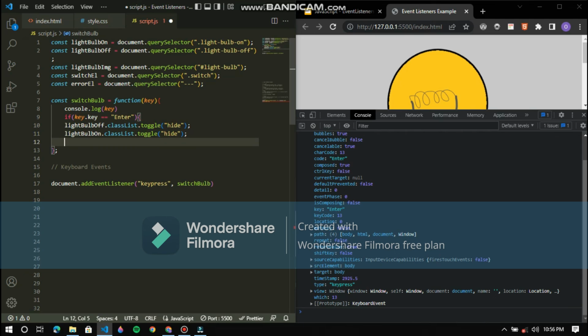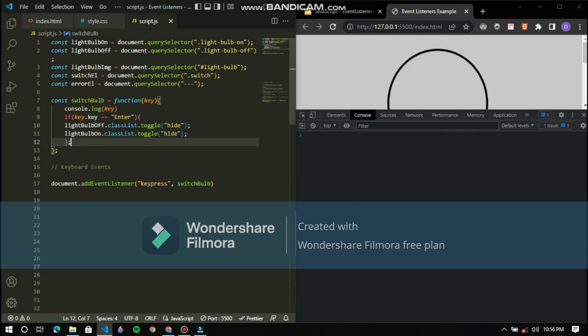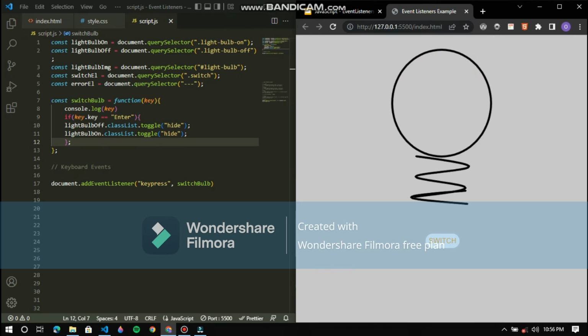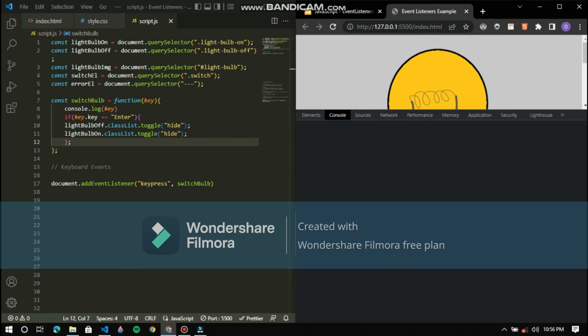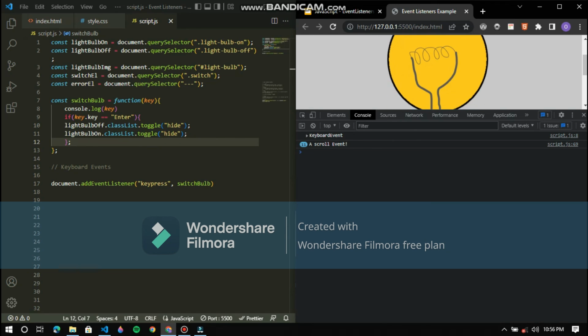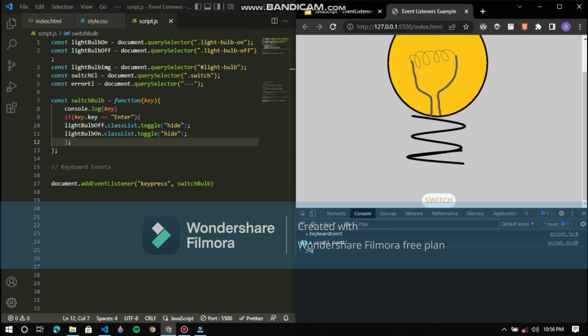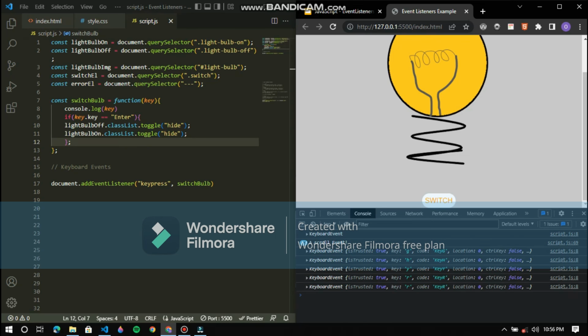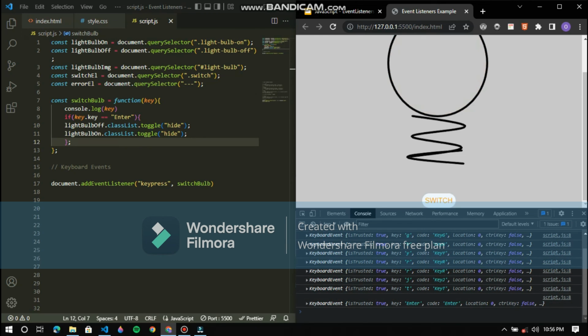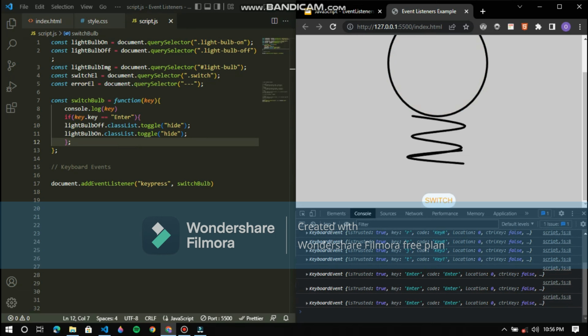So I'm going to try that now. I'm going to save that. Now every time I click on the enter key, let me show the console again. If I click on any other button, it shows the keys but doesn't switch the light bulb. By the time I click on enter, then the light bulb switches off or on. So that's how we use keyboard events as we work with event listeners.